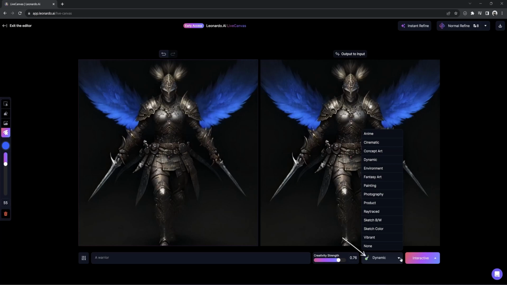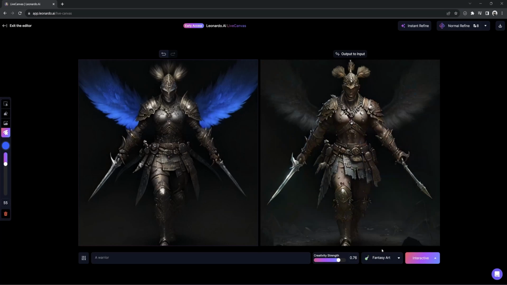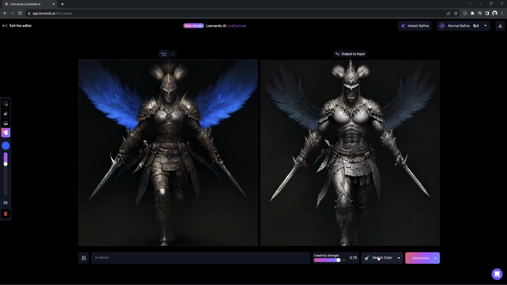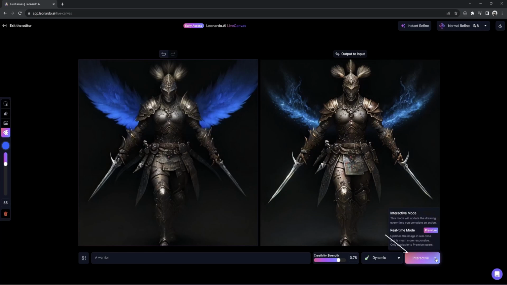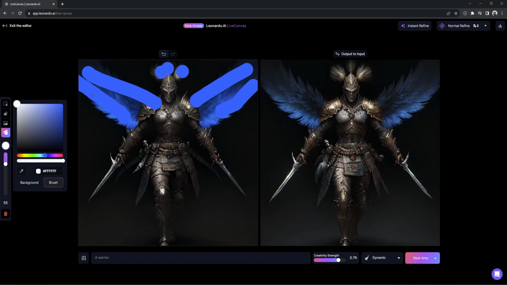Here are the style presets. You can go through these and get drastically different results. Last is the mode. The real time is also a premium feature, but the interactive mode doesn't feel all that much different. So I don't think you're missing out if you don't have this feature.